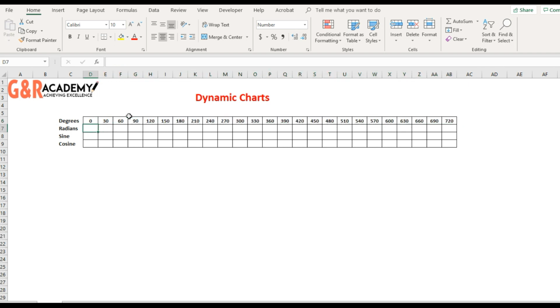Now the Excel's inbuilt sine and cosine functions take angles in radians as input, so we would have to convert the degrees to radians. We can make use of the Excel's inbuilt radians function for that. Provide the degrees as input and copy the formula across. We now have the degrees converted to radians, which can go as input to the sine and cosine functions.